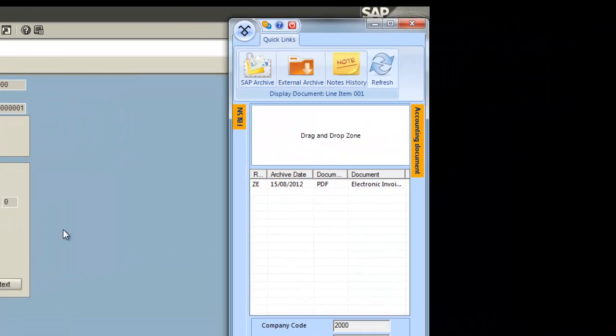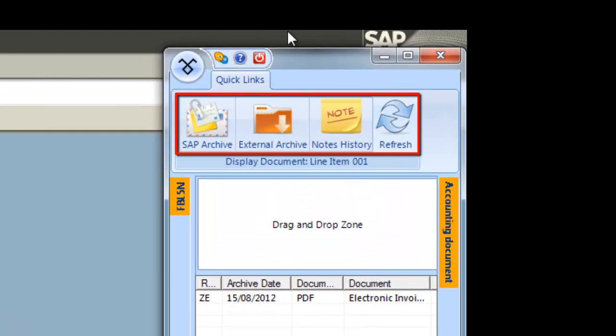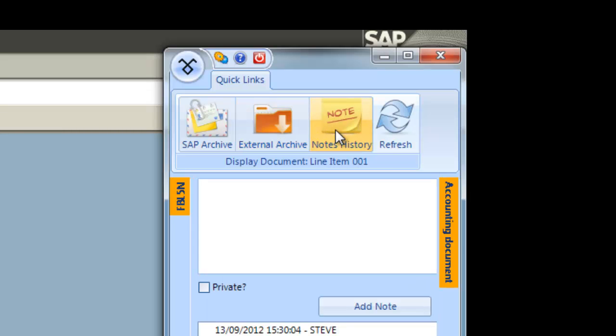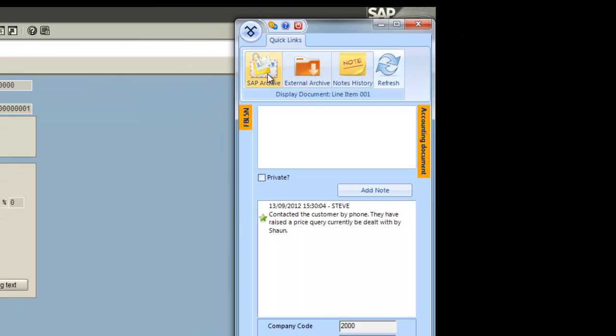Links runs on the side of the SAP window and boasts a simple and easy to navigate layout. The four buttons across the top of the window enable users to gain quick access to the different document archives, browse through the notes history, or refresh the on-screen data within the application. The tabs down the left-hand side show the different SAP windows open and available for archiving. The tabs on the right-hand side of the window show the current business object being accessed and any objects that are linked to the current data.